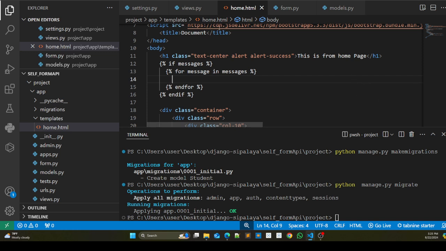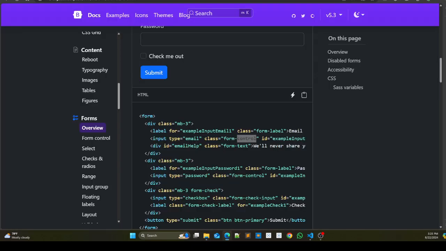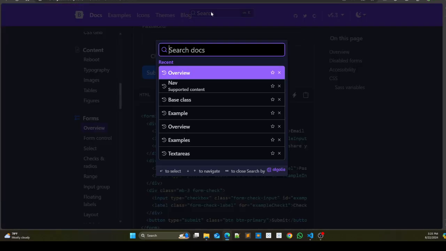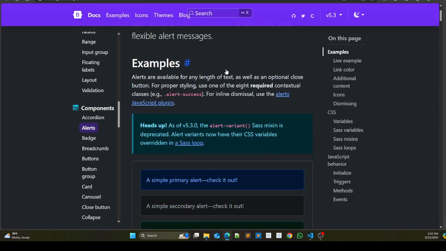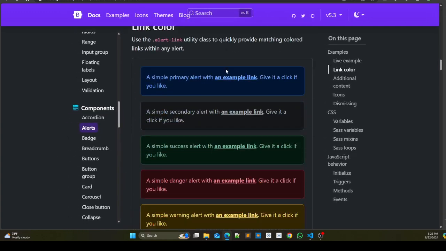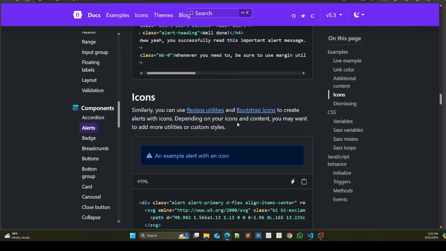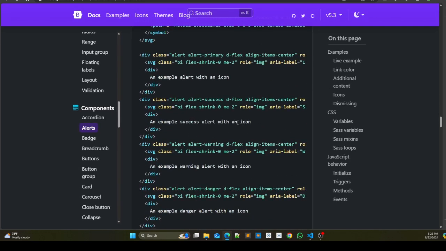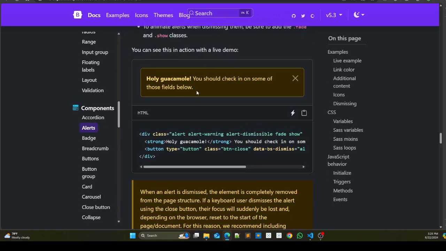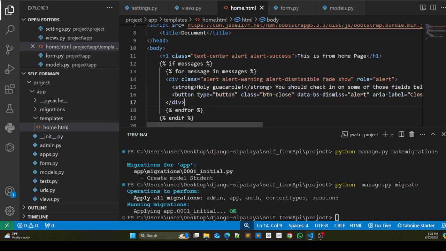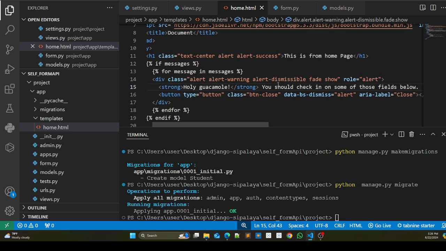I am going to bring that code from Bootstrap. From Bootstrap, type in alert. After this you will see something known as holy guacamole. Not this one, not this one, so this one I'm going to bring. I'm just going to bring this code. This is holy guacamole; you check this one, you will find it.